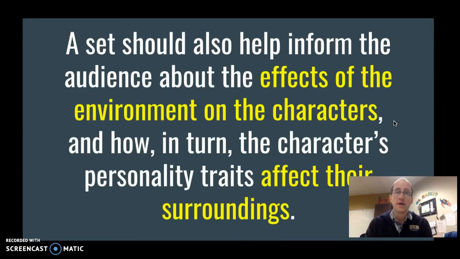Okay? So, a set should also help inform the audience about the effects of the environment on the characters and how, in turn, the characters' personality traits affect their surroundings. This is the psychological part. All right? If your home is dirty, it's going to affect who you are and how you act. Or if you're clean, are you always going around cleaning things up? And you're going to be affecting your surroundings.